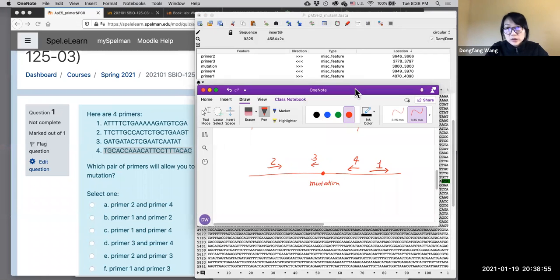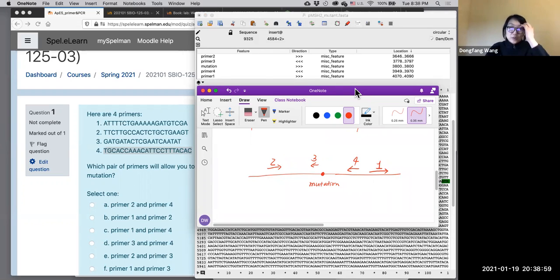So now the question asks, which pair of the primer is going to work in PCR? Right, so for a primer pair to work in PCR, they have to be running towards each other. So this primer pair is going to work. And then this primer pair, they're running away from each other, so it's not going to work. And similarly, this is not going to work, and this is not going to work either. So none of those will work.